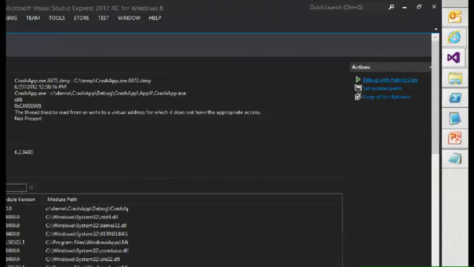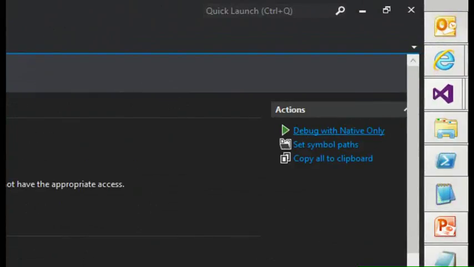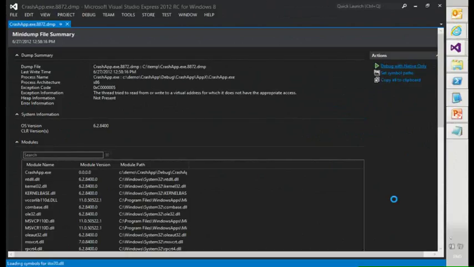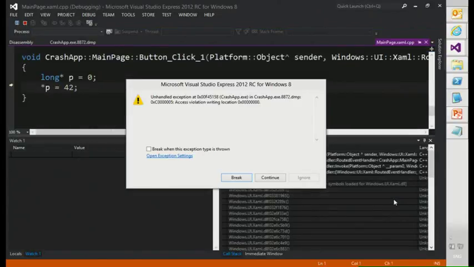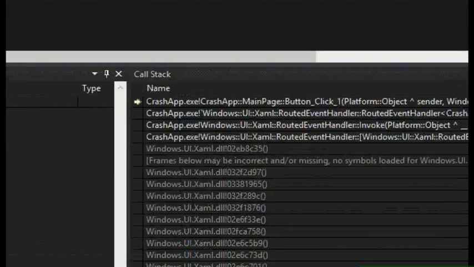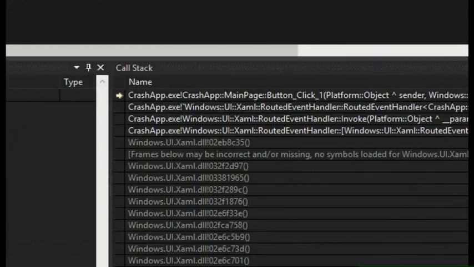And there's this thing over here, debug with native only, right? So I'm going to click on that. What Visual Studio does now is it takes that dump file, creates a process, loads that dump file into there, and sets the IP to where it was, right? So it recreates as much of the process as it can. As you might imagine, there's no heap or anything else there, right? So you're somewhat limited, but hopefully if you've got your symbols in the right place and the other stuff, you're going to have a meaningful stack trace like you have right there.